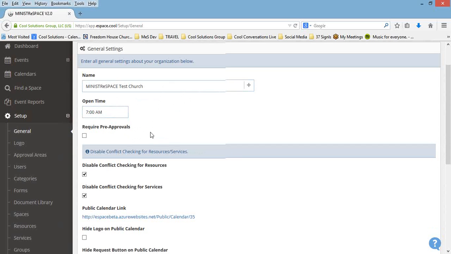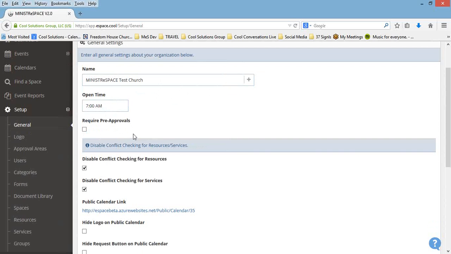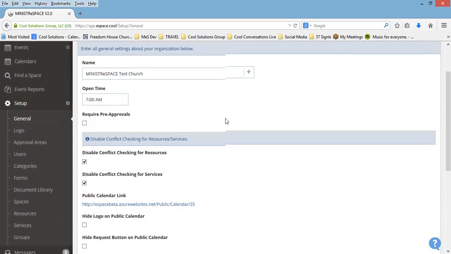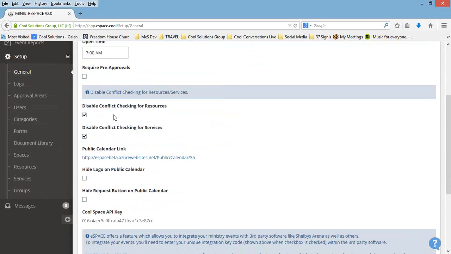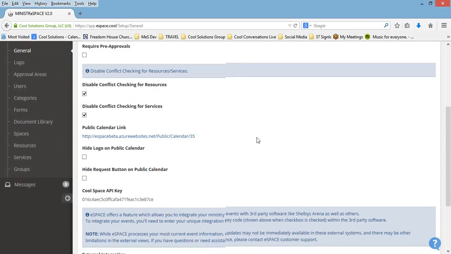Then the pre-approvals, if you're a church that uses pre-approval, this would be checked. If you're currently using or desire to use the disable conflict for resources or services so that you don't ever have conflicts with those, there'll always be conflicts on spaces, then you can check these boxes here.